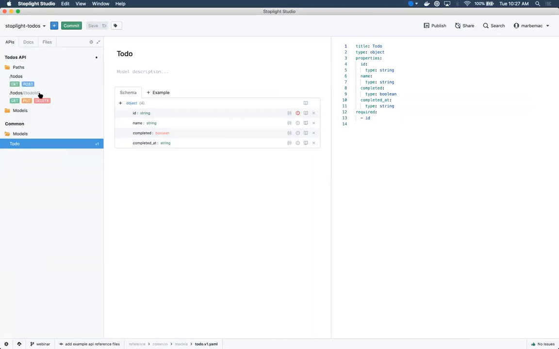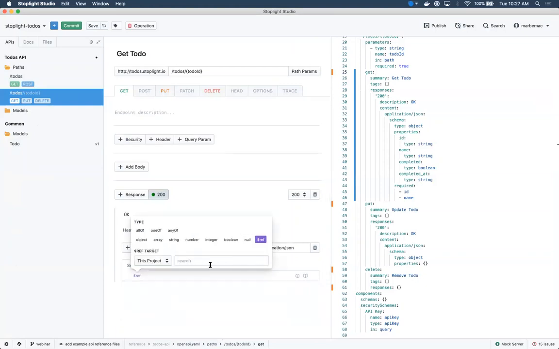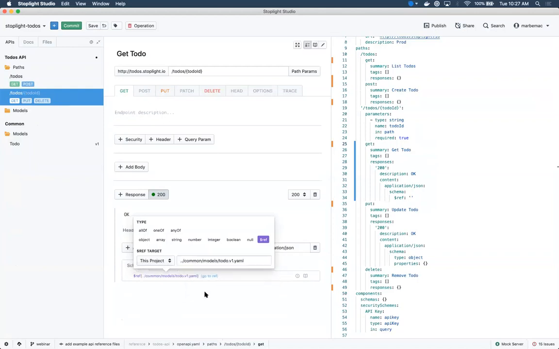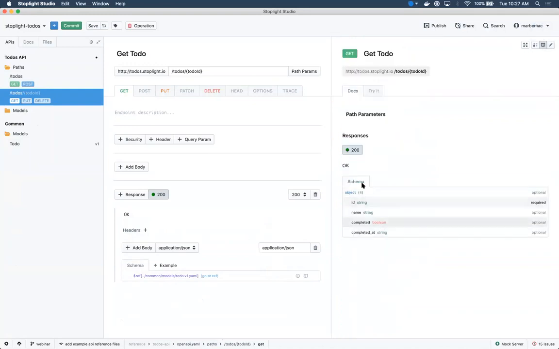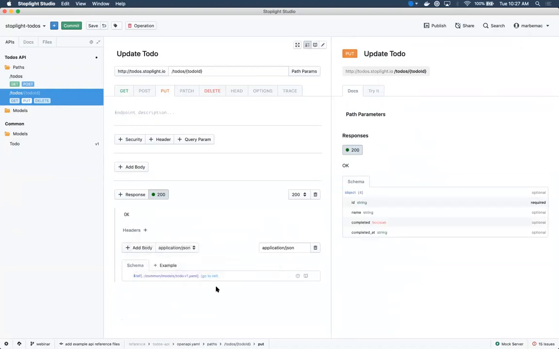And so I'll go ahead and refactor this so that instead of defining it in here, we'll use a reference to that to-do model that we just created. So this is now a reference, as you can see, to that file. And if we look under the hood at the read view, you can see it looks almost exactly the same. It's dereferencing it so that we're now able to reuse this ref across all of our responses. So I'll go ahead and use it here as well.